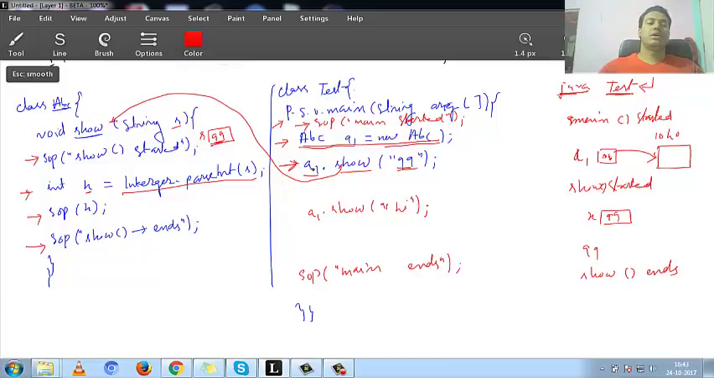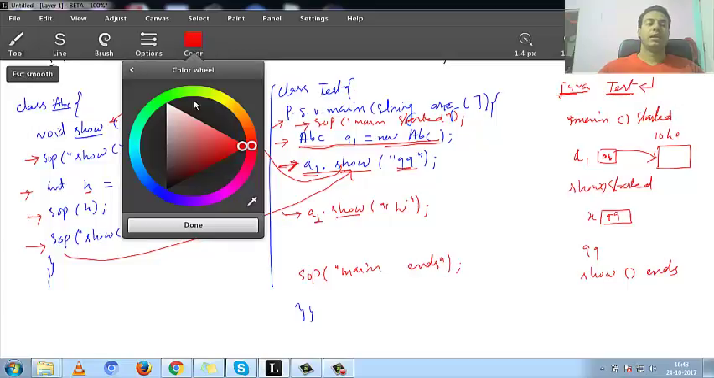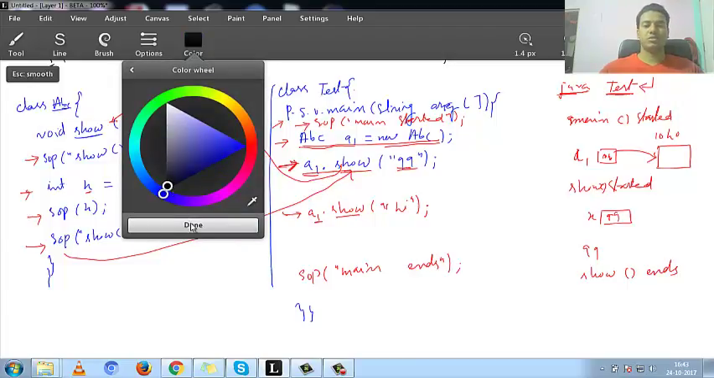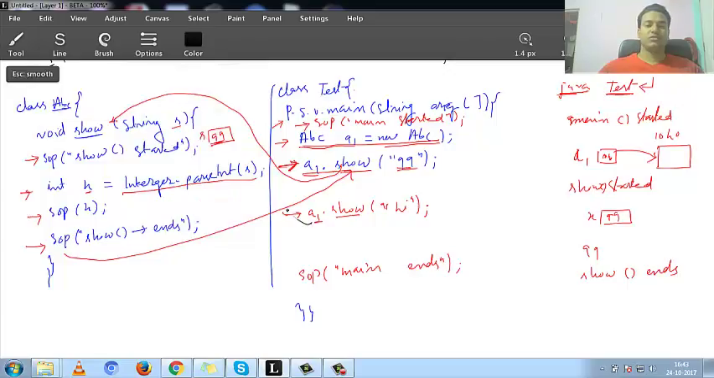So control in the show method, control came from the main method in this statement. When the show method execution is over, control automatically moves back to the same place, right? And now this evaluation is over. Then control moves to the next statement, a1.show again. Means from here again control has to go to show, and it is moving like this.